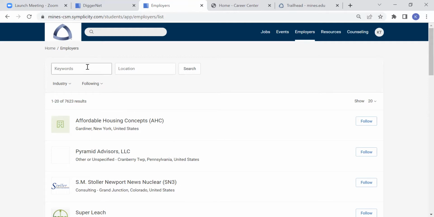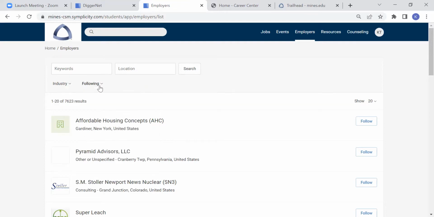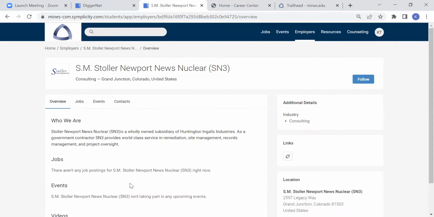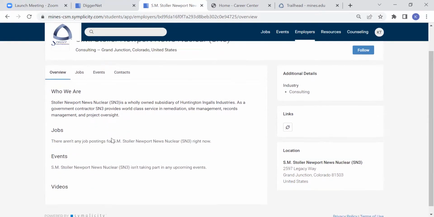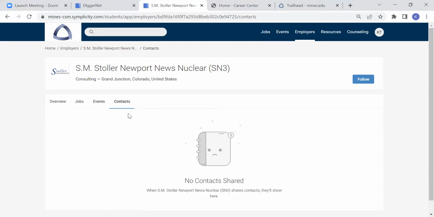You can search by keyword and location again. You can filter companies by industry or even look at ones you're already following. When you find a company you're interested in, you can click on their profile to learn more. You can view some information about who they are. You can click to see if they have any open jobs or upcoming events or even contact information. Not every employer will have this information, but it's a good place to start.